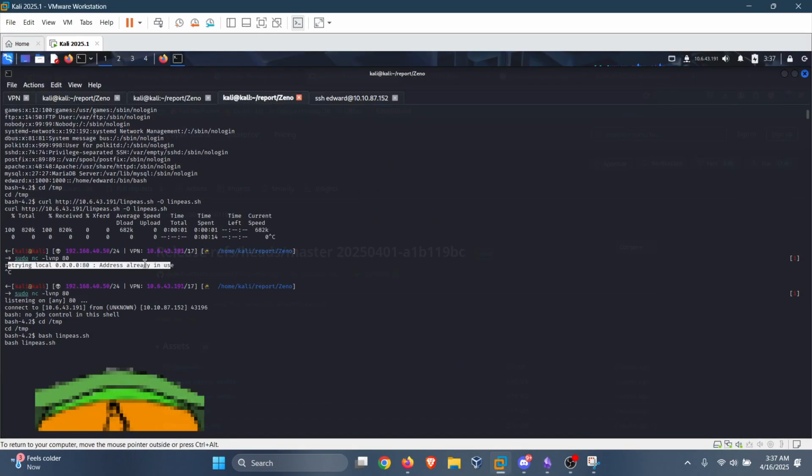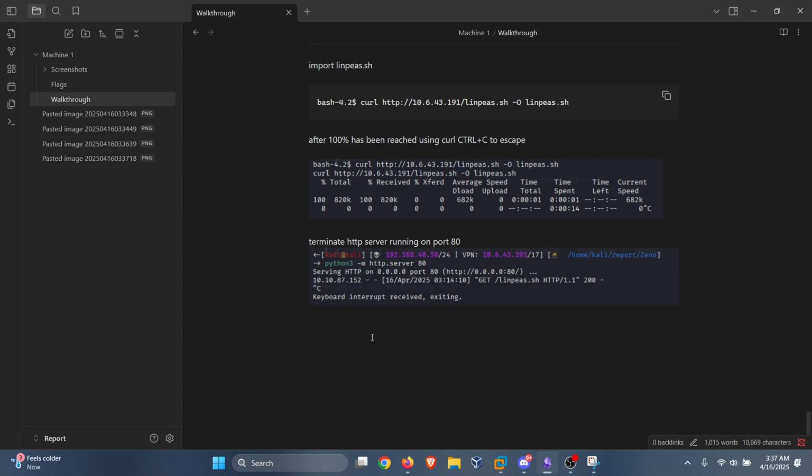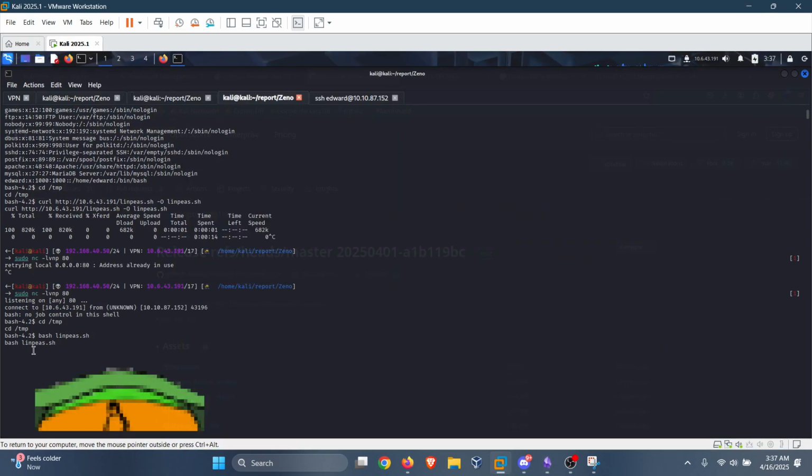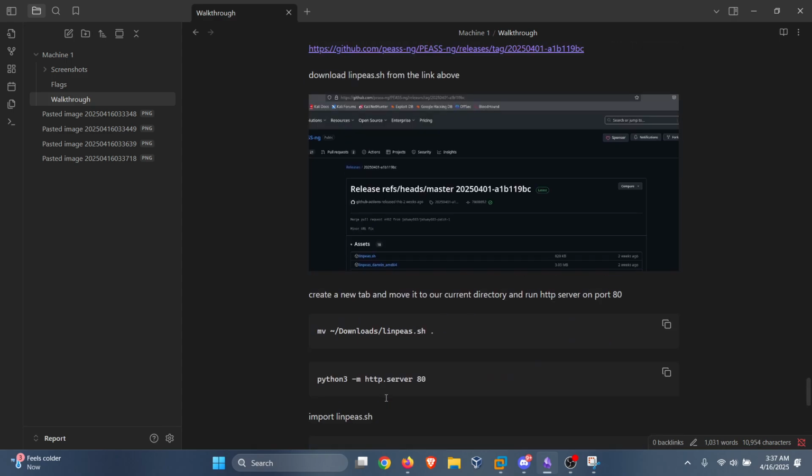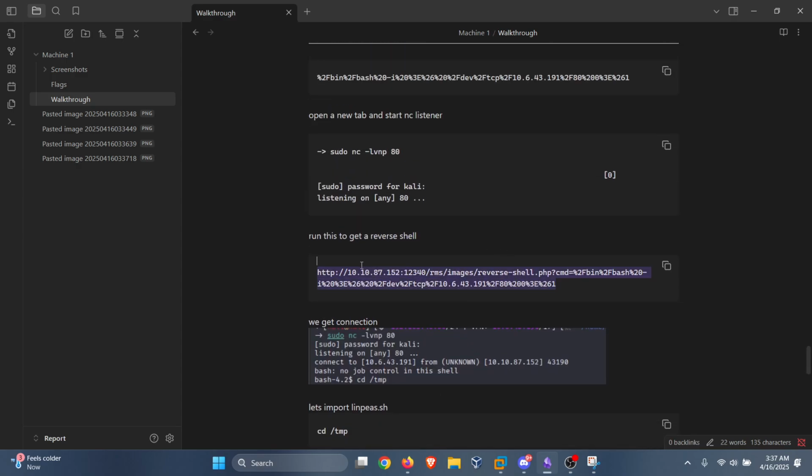And then from here, start netcat listener. Go to the URL to get a reverse shell. And the one that we went to is going to be the exact same, obviously.